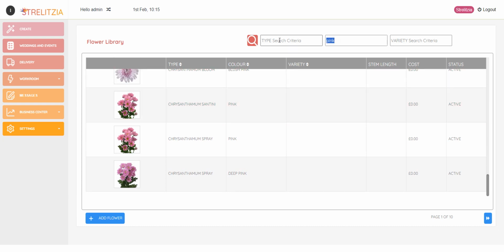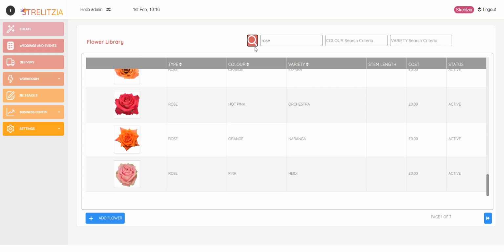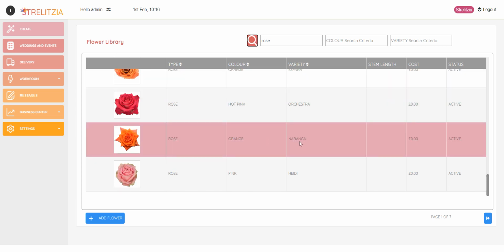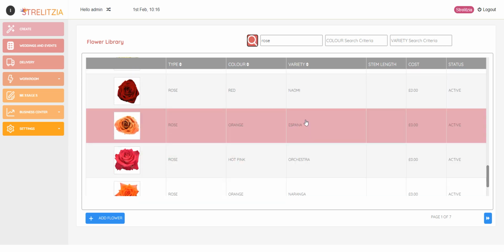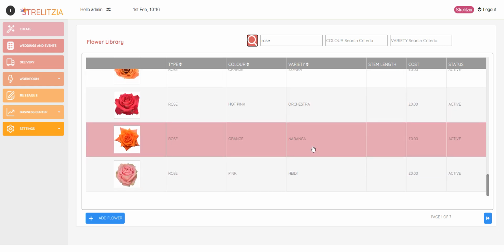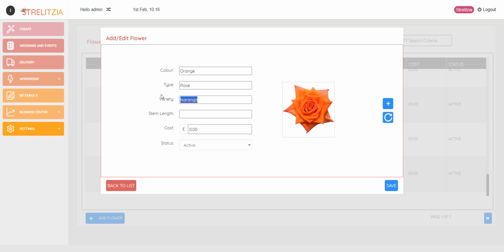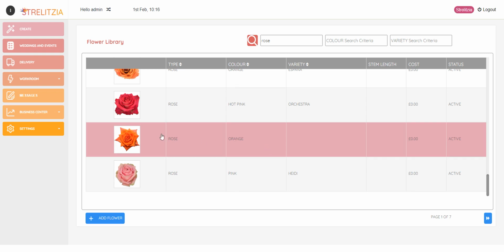Now, if I get rid of that pink and I type in rose, that's going to show me all the roses that are in my library. Now, most of your roses have the varieties in. If for whatever reason you want to use the flowers without, again, just click in and then delete the variety and save. And then you're just going to get a standard orange rose there.